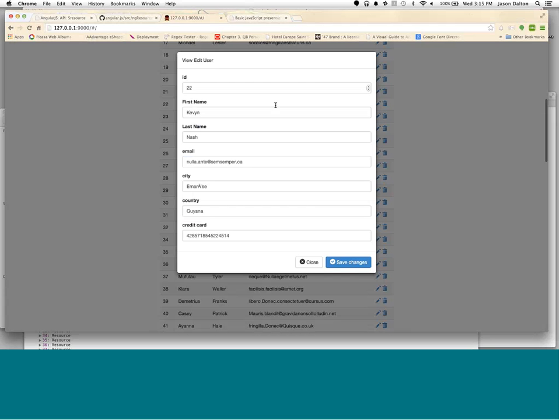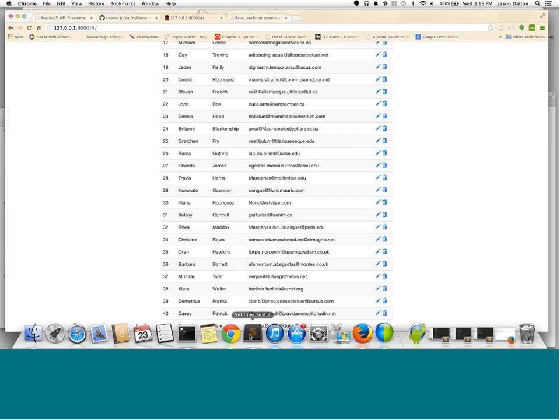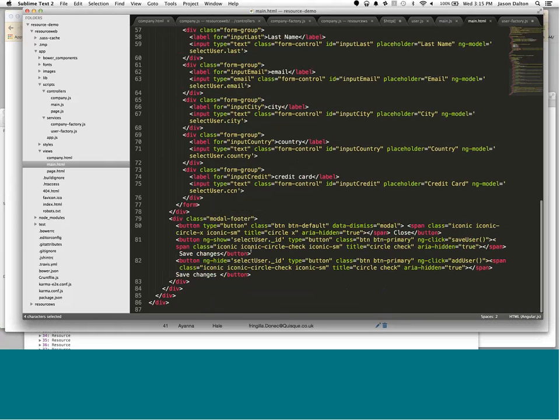So here's my data. So I'm going to change the names here, and then I'm going to hit save. And what that save is, is this method call. So you can see down here at the bottom, I have two different saves. I have one for adding a user and one for saving the user. So we'll look at the save user.